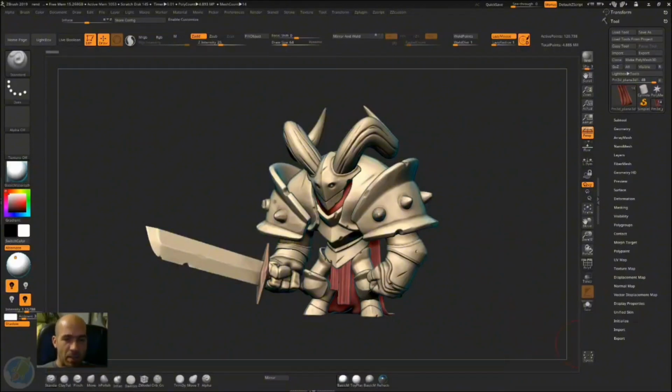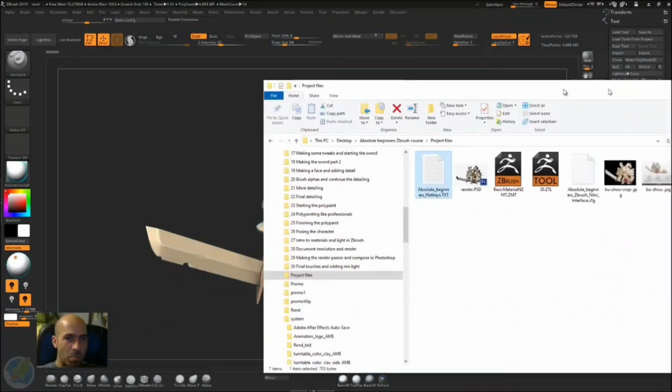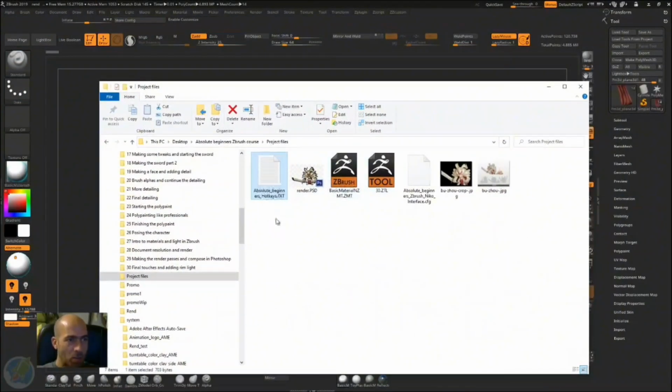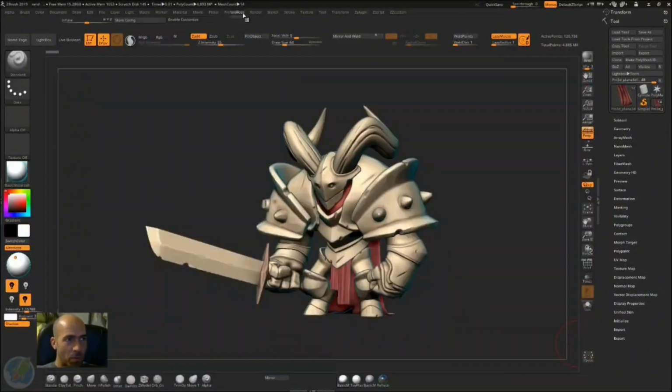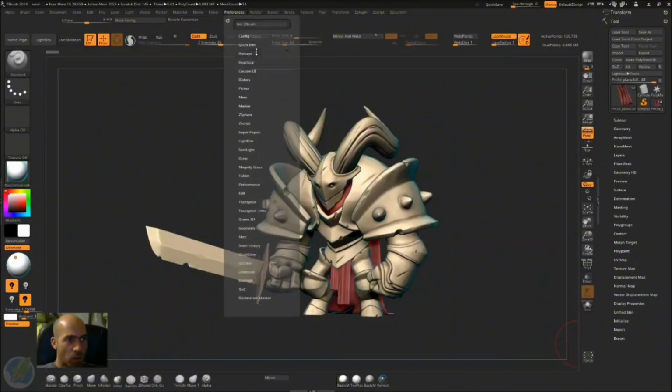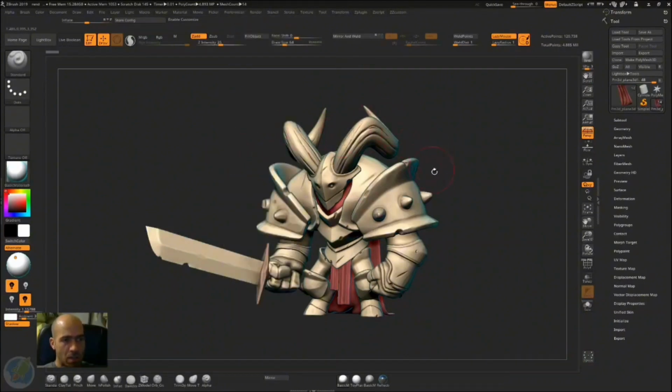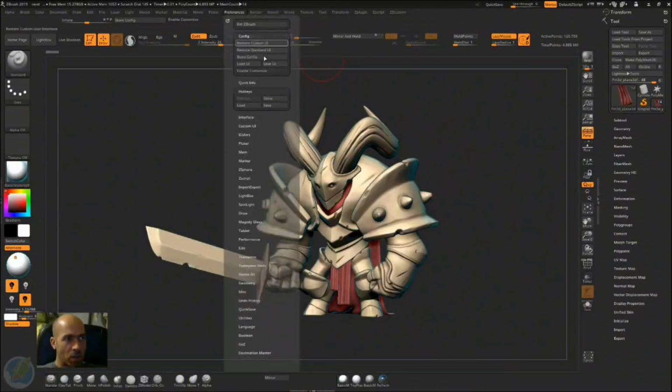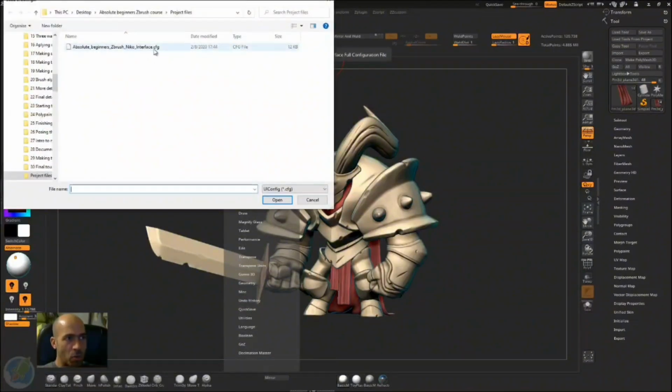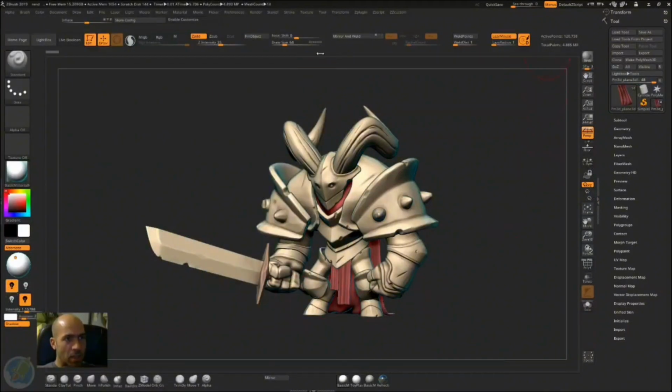The thing is that, let me explain what we have in the project files here. We have the absolute beginners hotkeys, so we can load them from preferences, hotkeys, load, and you will have the hotkeys that I use. Then you can load, of course, from the preferences, config, this particular UI, absolute beginners ZBrush Nico interface CFG. So this will load exactly all these things with the lights here, with the brushes here, and the materials and everything. This will be useful.